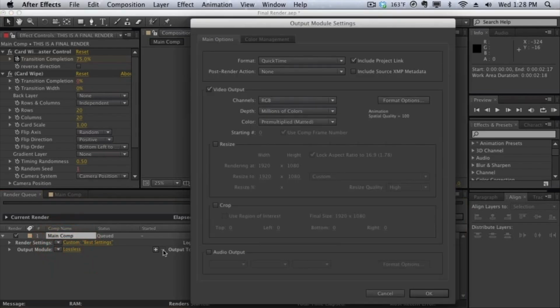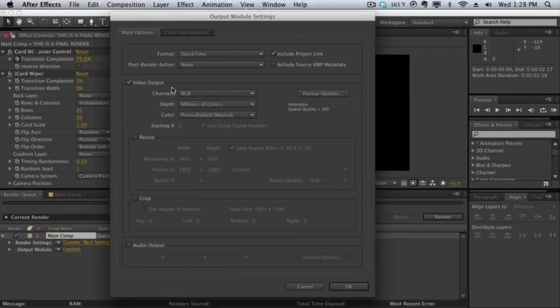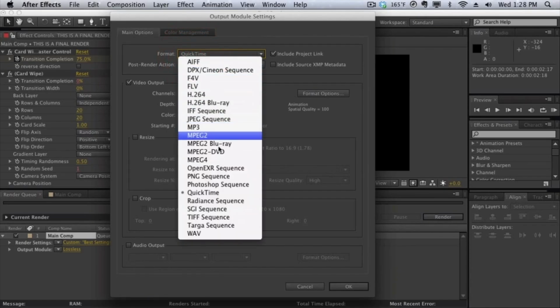I'm going to click on it here. And I'm going to change these settings almost all the time when I render stuff out, and it just depends on what you're rendering it for. So right here in the format, you have tons and tons of formats to choose from. Now 99% of the time, I'm always going to render in QuickTime just because it's a really friendly format. It supports all the major websites and stuff like that, and it's just really high quality.